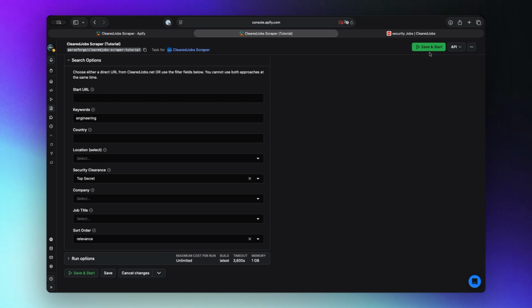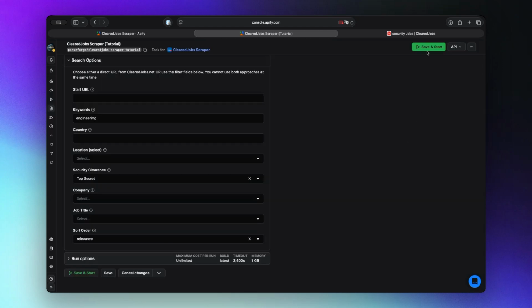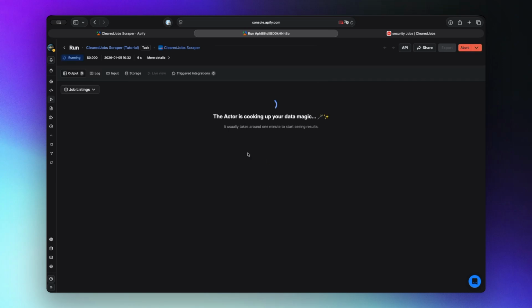Once your input is ready, you can hit run, or you can schedule the actor depending on your needs. For this demo, we'll run it once. Now we let the actor do its magic.